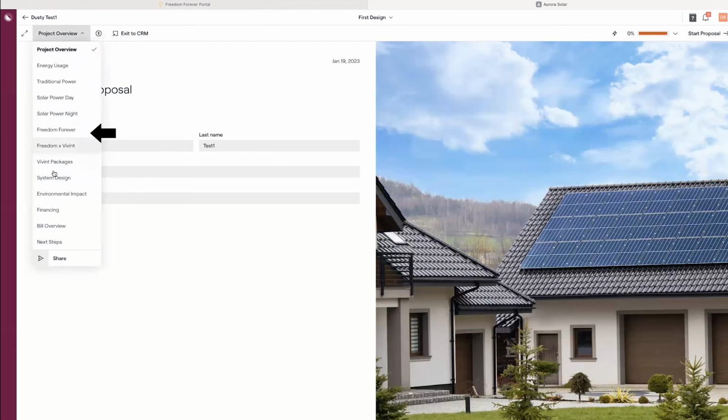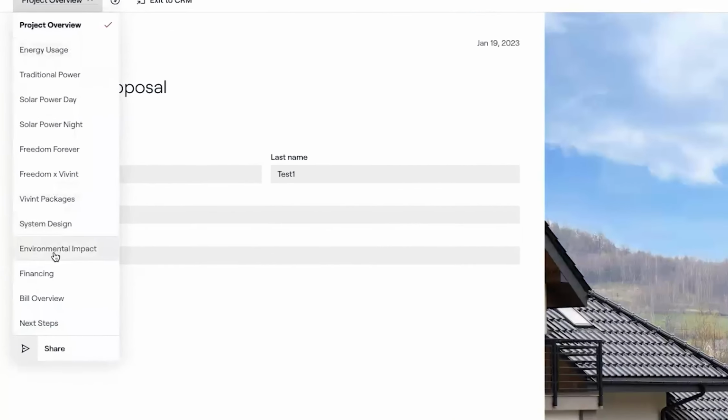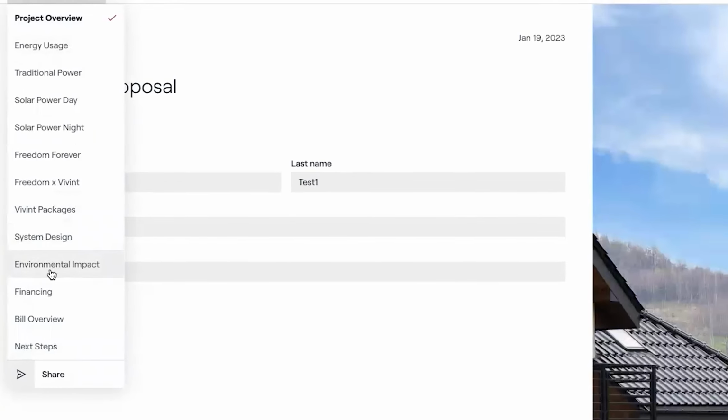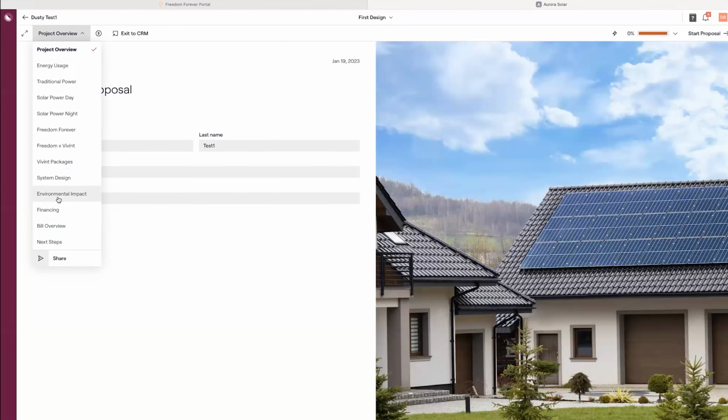Once you're in Aurora, you have your drop-down menu on the top left. This is the entire drop-down of every single stage. Now, these are slides. You don't have to use all of them. And some people just memorize which ones you can click to skip ahead. What I do is I simply click up here, start proposal, and I go all the way through.